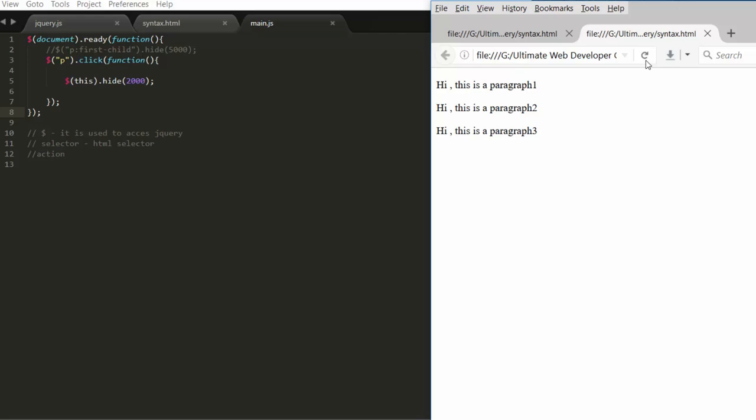Now let's come here, hit refresh, let's click on the paragraph, see, it got hidden. Let me click this one, see, it got hidden. Let me click this one, see, hidden. So just play around with this hide and seek paragraph.